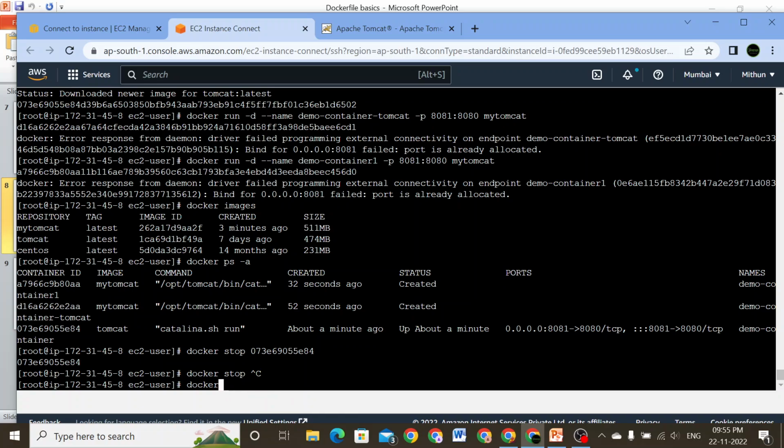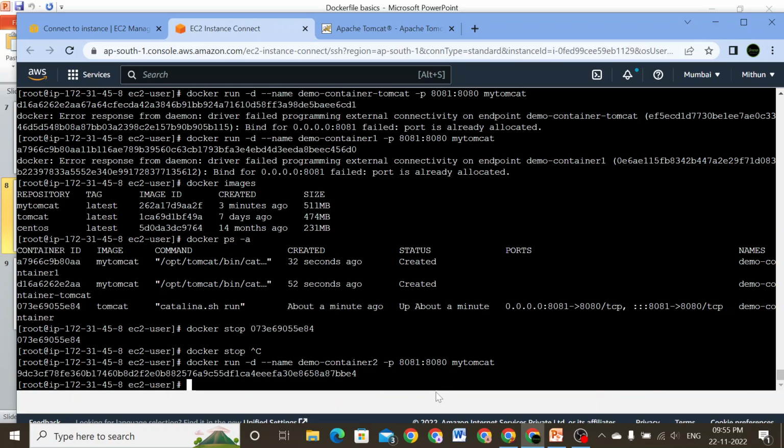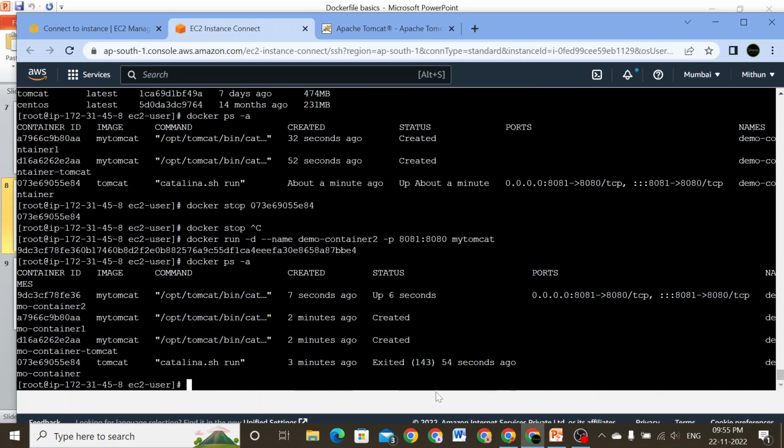Stopping this container, let me just redo that image. Okay, Tomcat, I would name this container 2. Okay, docker ps -a. We would see that the port has been associated with this Tomcat file.